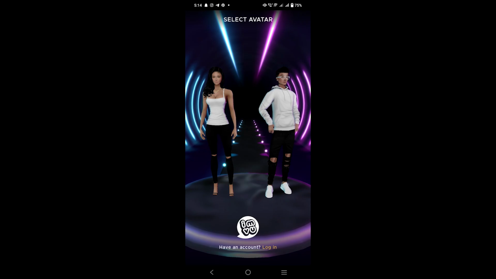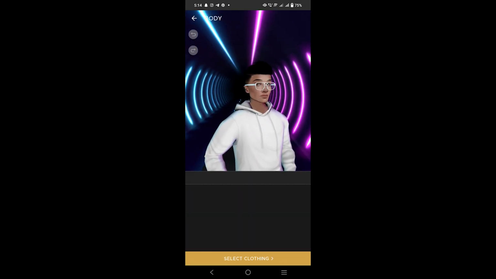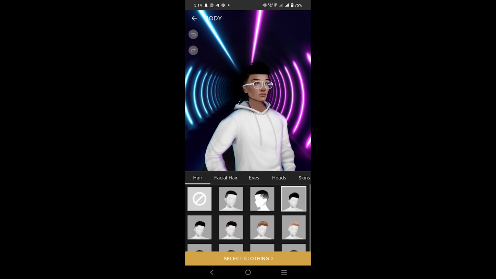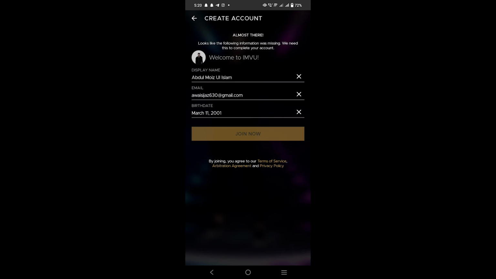Now, you can set the avatar by tapping on your gender. Here, you'll be able to style your avatar by selecting its clothing. Then, create your account on Imvu if you don't have an account.